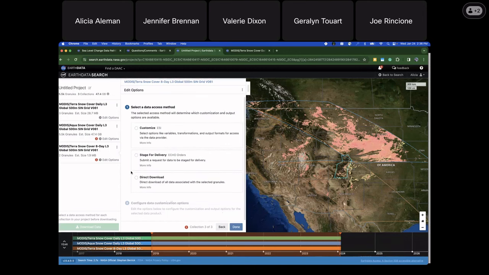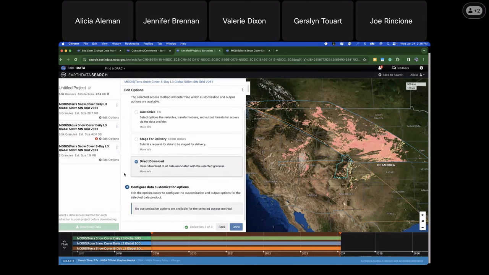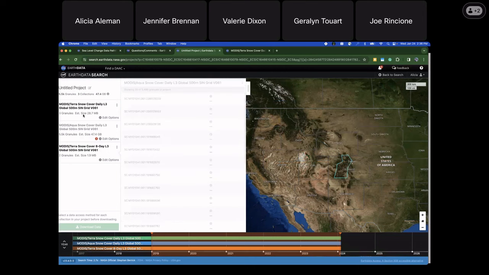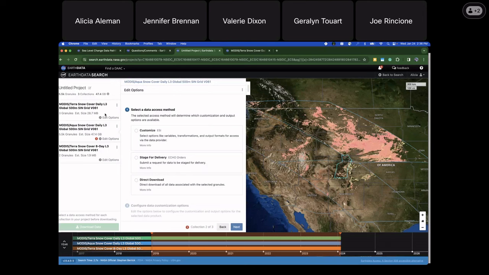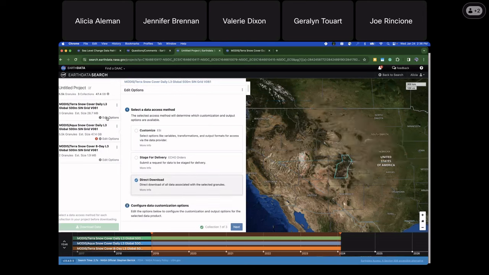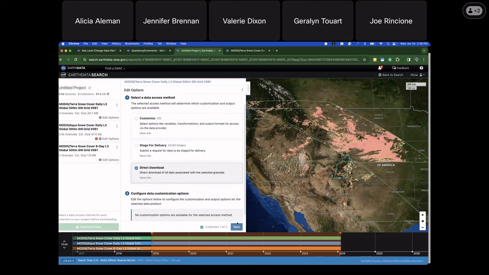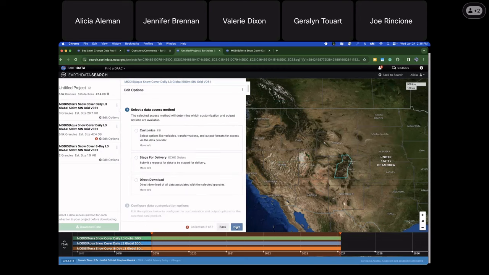Let's say for this particular data set, let's select direct download. And then once selected, you can see that there are no other configuration options I need to select. So I'm going to go back up here. This one, direct download. I click next to go to the next one.